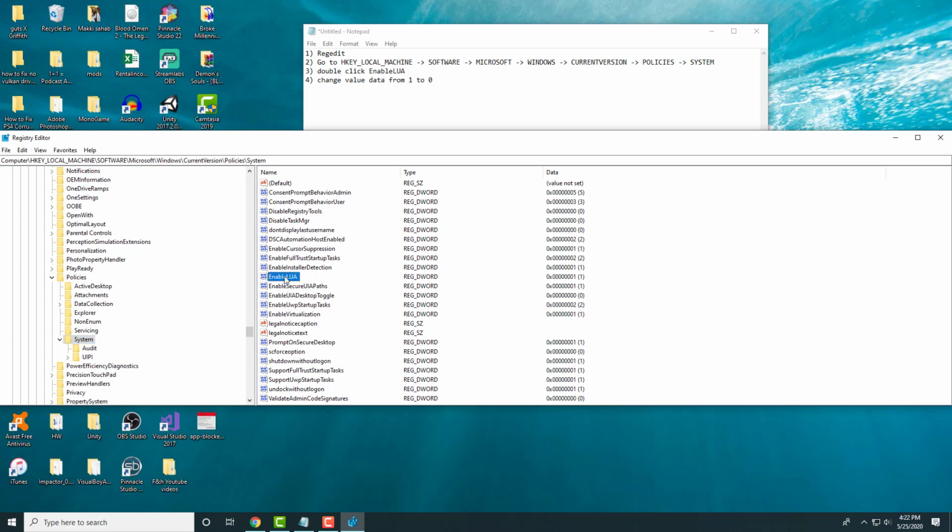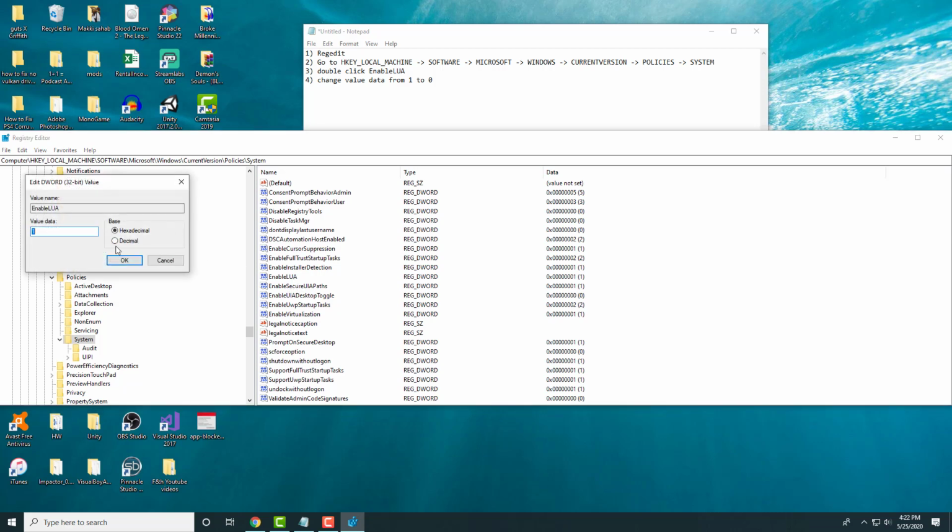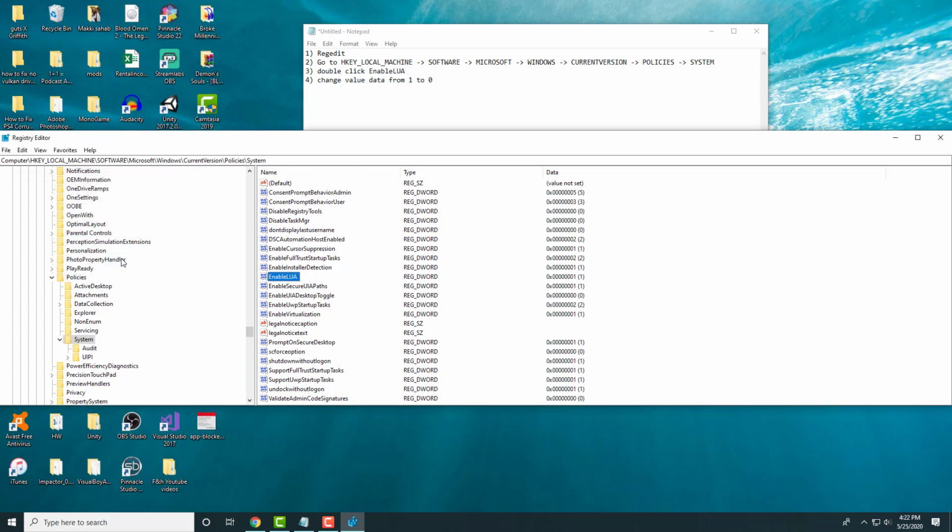Once you're in here, on the right side, you see all these registry entries, and you're going to double click into the one that says EnableLUA, L-U-A. Double click into this, and you're going to change your value data from 1 to 0. Once you do that, you're going to press OK. You're going to save the registry, and it's going to ask you to restart your computer. The minute you restart your computer and turn it on, you should be able to then open up the file.